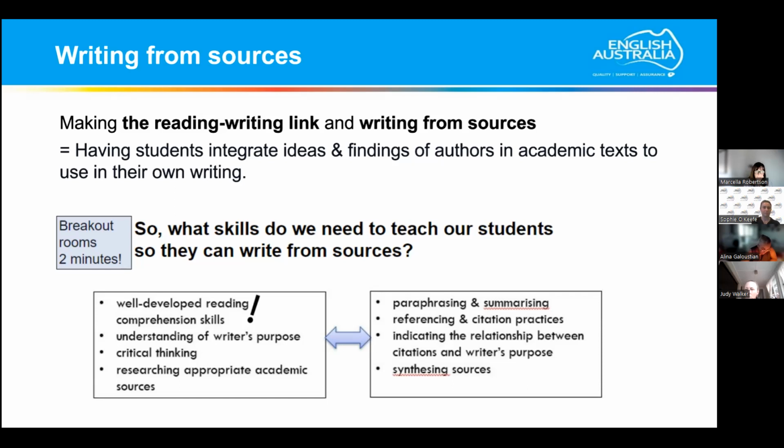And then this like dual interaction between what happens in writing. So paraphrasing and summarising, obviously, referencing, citation, indicating the relationship between citations and writer's purpose. So this is the bigger thing about synthesising texts. You have an opinion, you have a point you want to make in your writing, and you bring in citations to either support or as a counter argument to your ideas. So that's what that's all about.